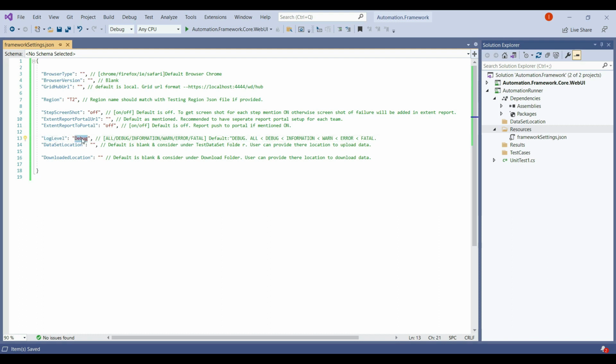The default is debug, and we have a few more: information, warning, error, and fatal. So if you don't want to get all the information related to logs, then you can change the log level. So this debug is going to provide all the information. And then if you want only error related information in the log file, then you can mention error here.